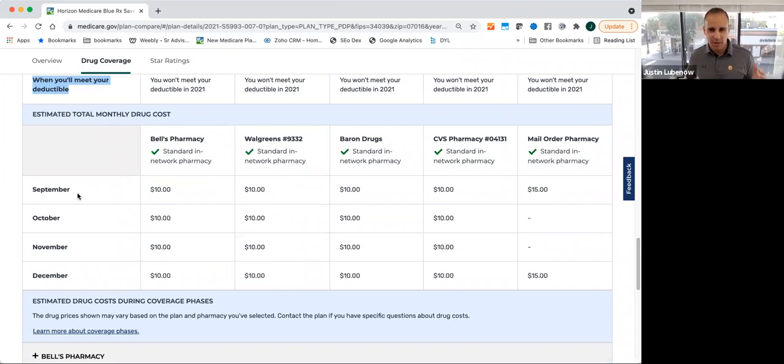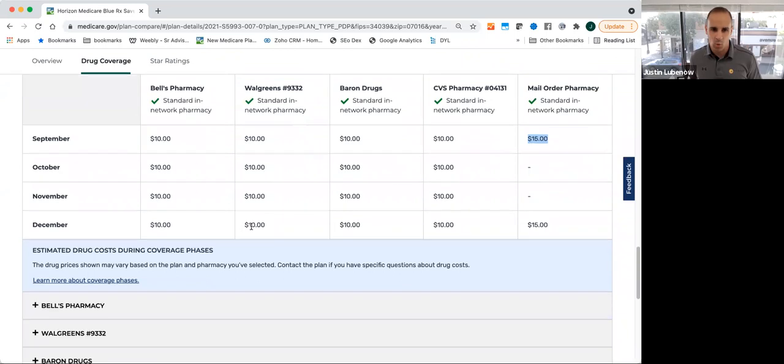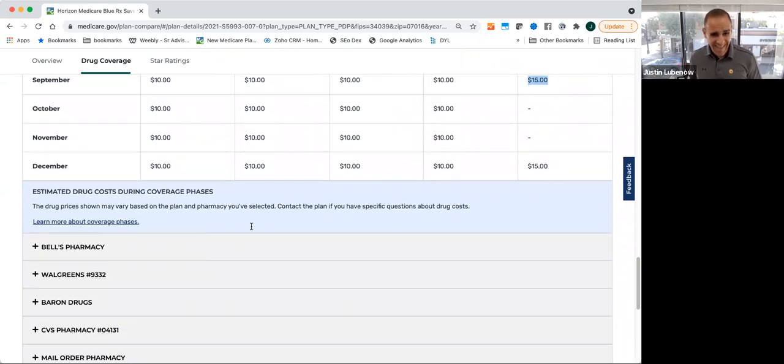Again, this is a pretty simple example. If you had more expensive drugs, you might see some more fluctuation based upon when you meet the deductible and so forth. But for this example, it's basically $10 a month for the drugs, except if you do mail order, it's $15 for a 3 months supply. So that's where you get that little bit of savings with the mail order with this plan.